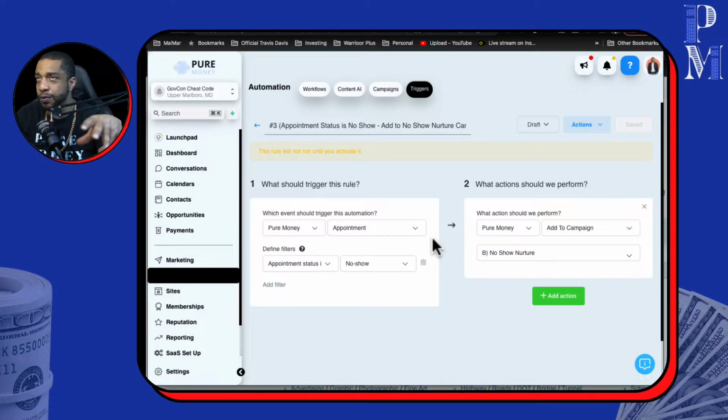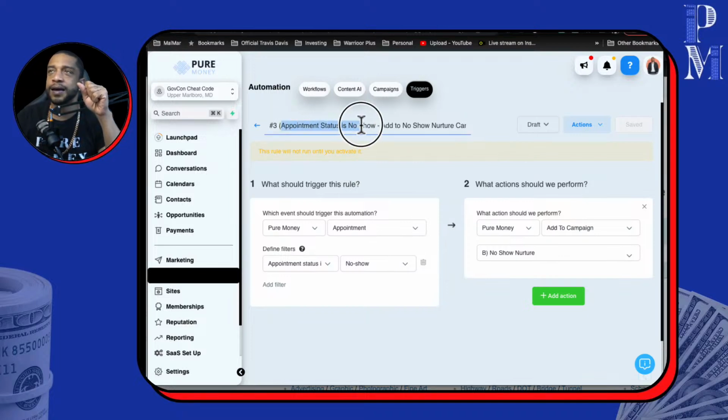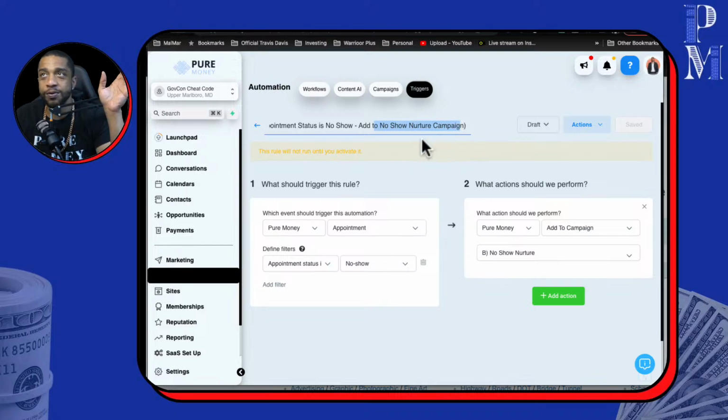You can clone our stuff and reutilize something that we've built so you don't have to start from scratch. But don't change what we've built because you'll change words and brackets and things of that nature, and it'll mess communication up for everything. But as you guys can see here, here's a trigger for if the appointment was a no-show. We wanted to add to the no-show nurture campaign. That is our goal of this.